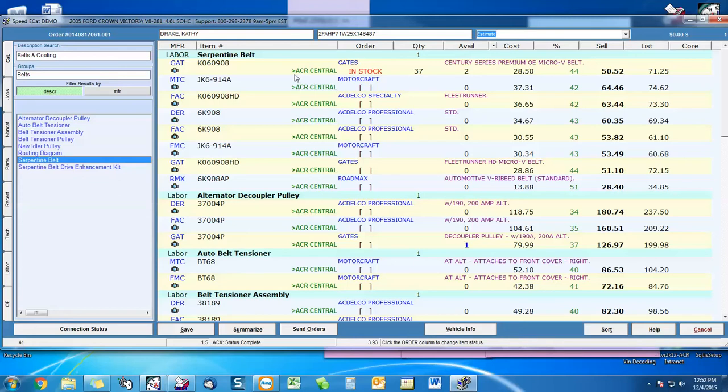And here you'll see it shows all the belts available. You have your supplier's availability here, the cost, your margins, which gives you your sell price, and here's the suggested list price. Here it tells us we already have this one in stock in our shop. So we're going to use that one.